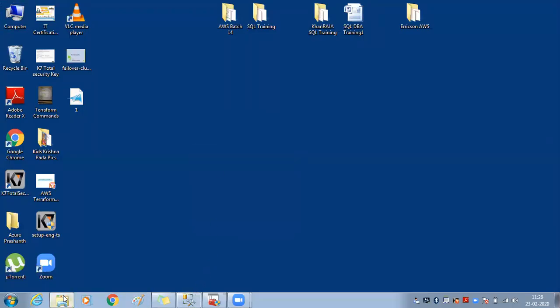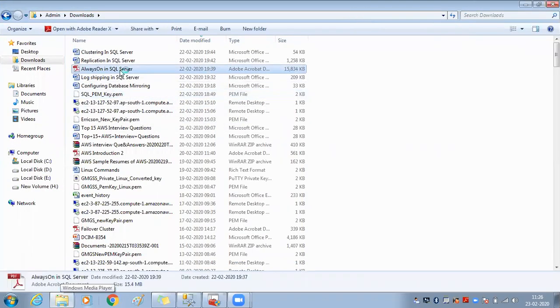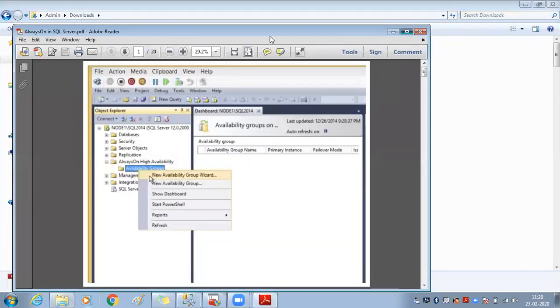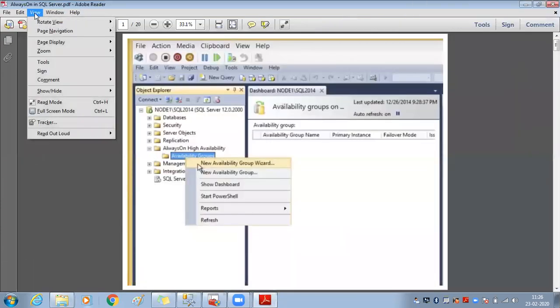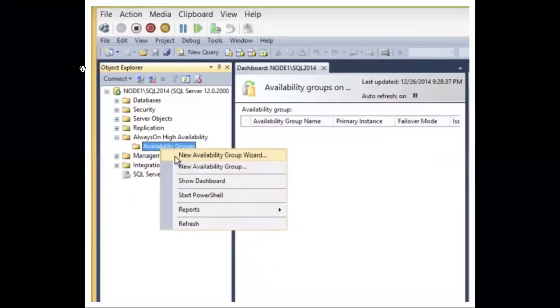Okay, so let me open my Always On. So you know guys, what is Always On? Always On is mainly an advanced concept of mirroring. The data is transferred from one replica to another replica by using endpoints. Mirroring also uses endpoints, and here also it uses endpoints.